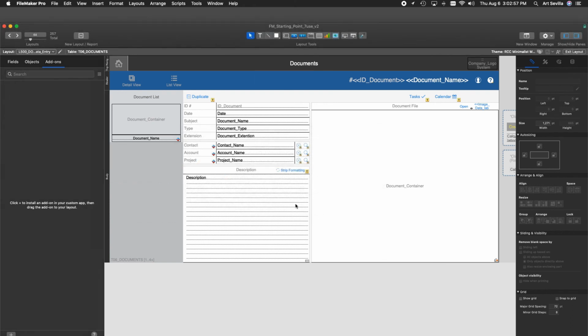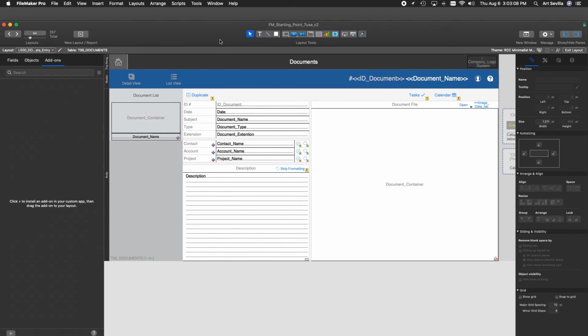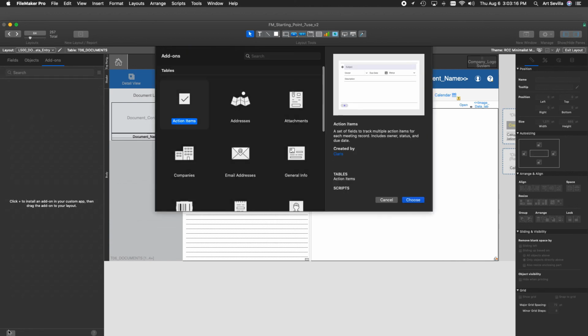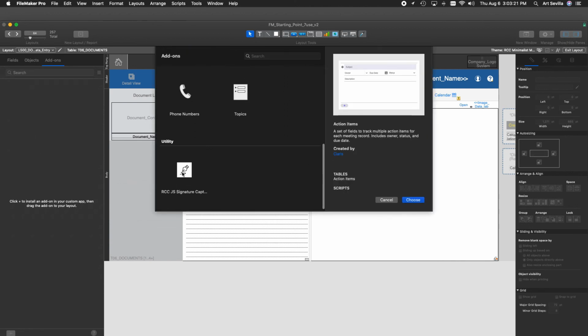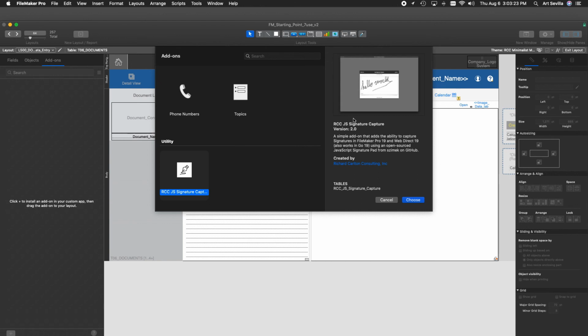All right, so it has uninstalled the add-on from this file only. It hasn't uninstalled it from my computer or anywhere else, just this file. So we're going to go ahead and install it, and I'll mention the distinction there in a second. When I reinstall this, we'll hit the plus button here in the add-on sidebar. I'm going to go down until we find our utility, signature capture.